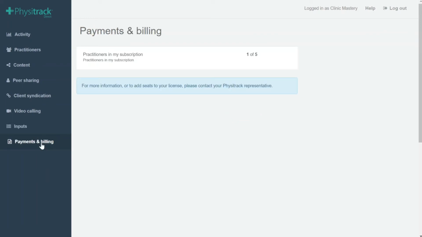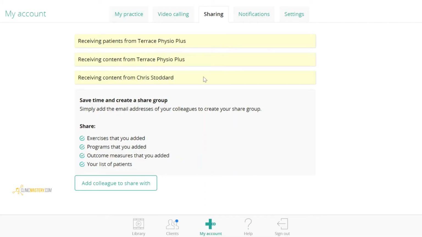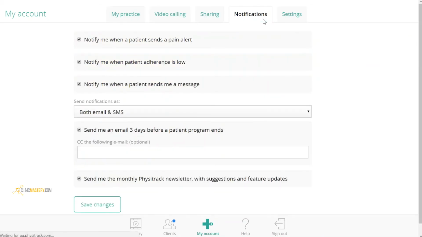So that's how you manage multiple practitioners and sharing. Let's jump back into the Physitrack section. So that's sharing here in Physitrack for small teams, and PT Direct is for larger clinics and teams. Now, notifications are really important.